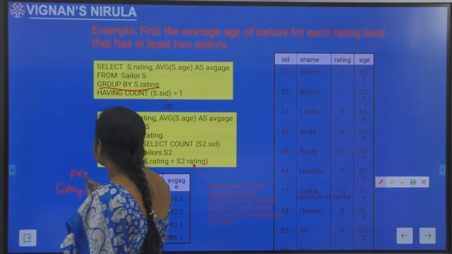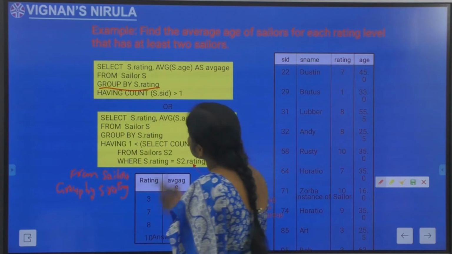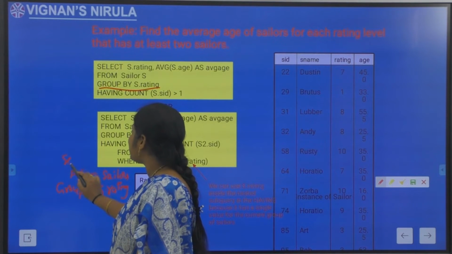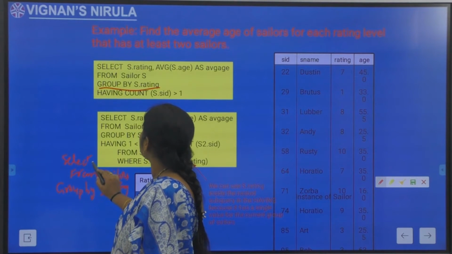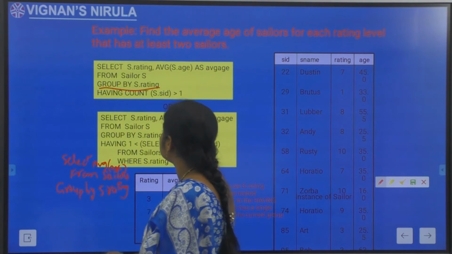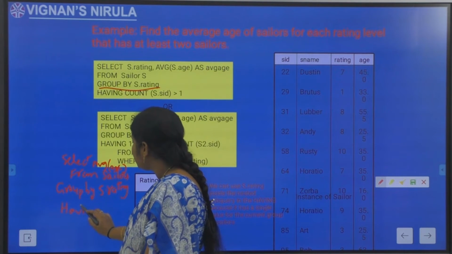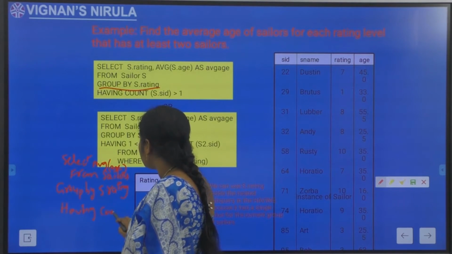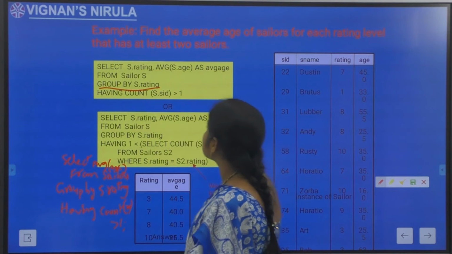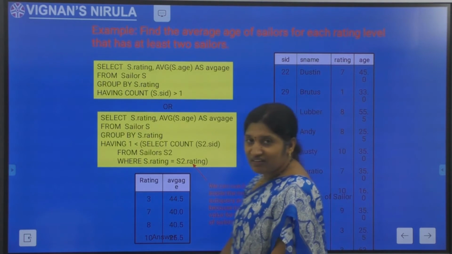From the sailors table, is there any qualifying criteria for sailors to be formed into groups? No qualifying criteria, so the where clause is missed. So what do I need to find? Select average of age, having count(*) greater than 1. This is the way I can express the query. Now we'll see how this query is being evaluated.